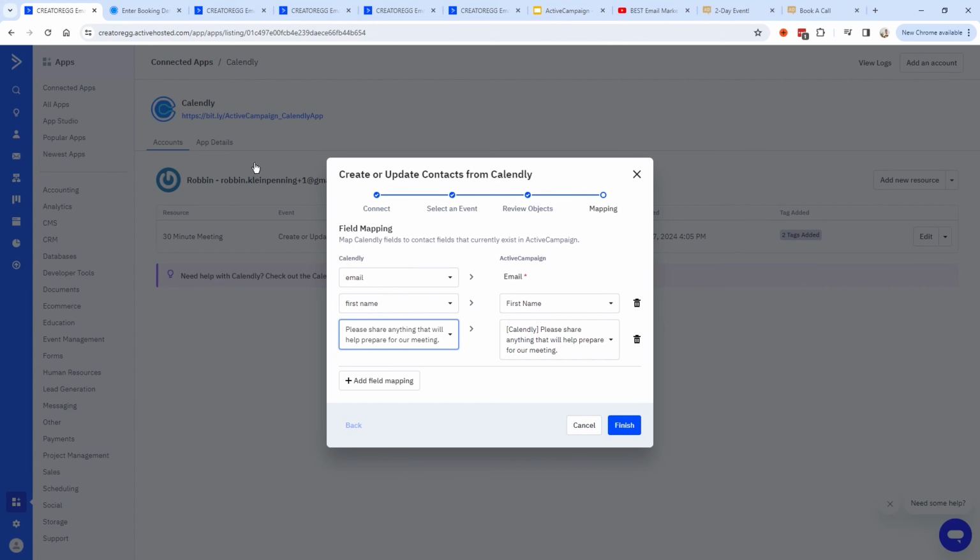So if we go back to the ActiveCampaign tab over here, you can see that I have the email connected with email, the first name with first name, and then "please share anything that will help prepare for our meeting." I created a custom field for that.